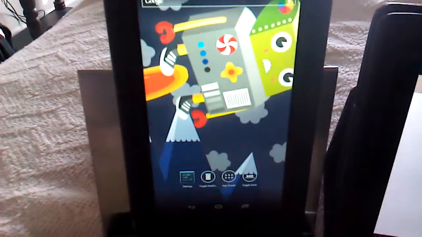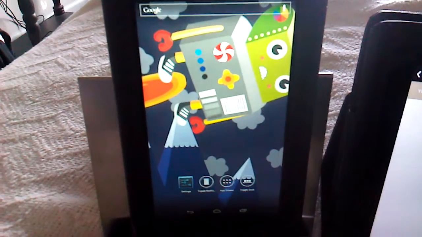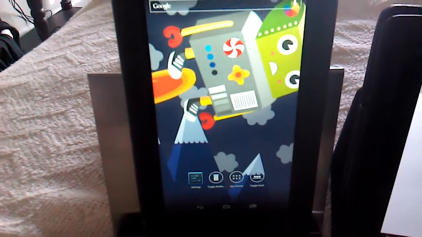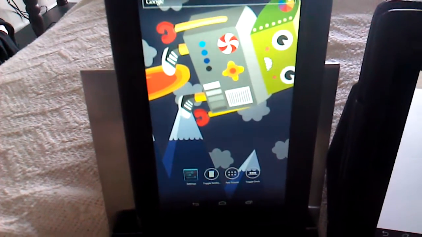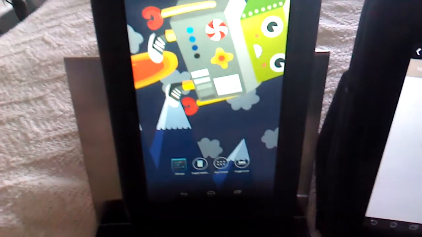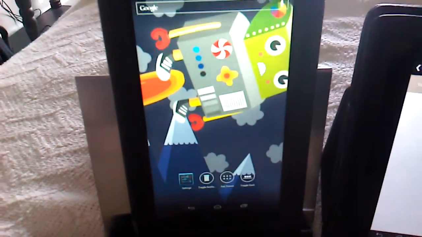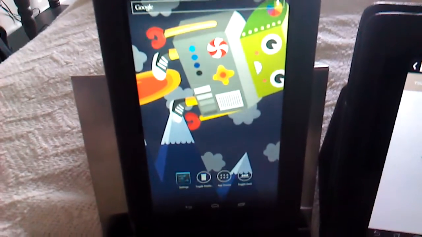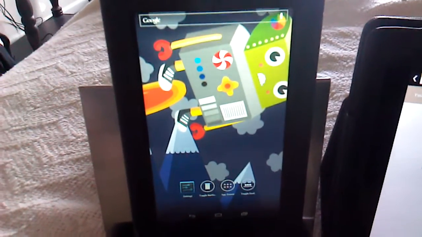Today we are going to be going back in time in technology slightly and reviewing a Nook Color. This one is running Android Jellybean, and this is a Paranoid Android ROM. A little bit of nostalgia. This is the first tablet that I ever had. This is actually the very original one that I got a few years ago.